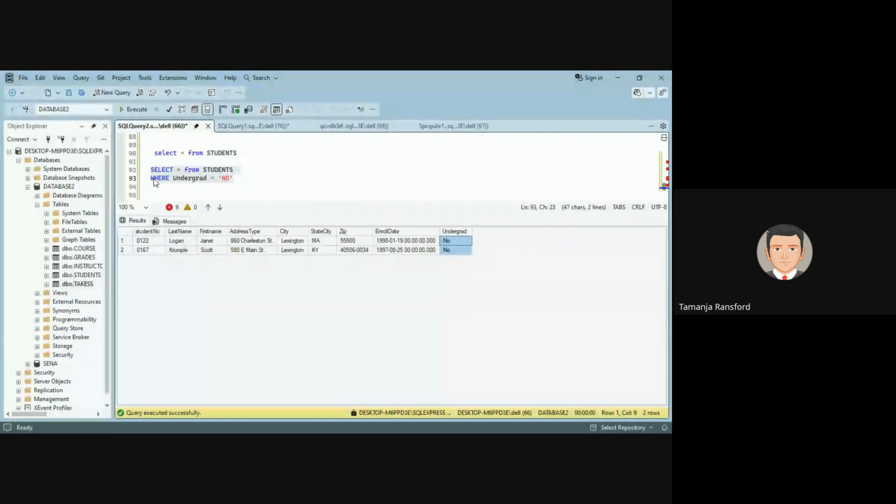Okay, so let's type that. So the syntax is we have SELECT, and then the next thing is the name or the names of the columns that you want to retrieve. All right, so SELECT student number, first name, last name.